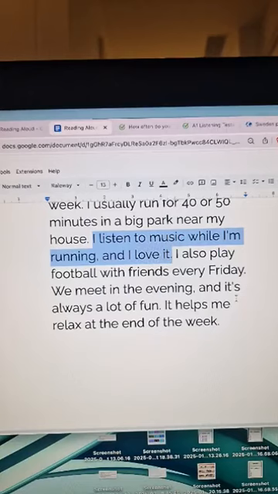Remember, dramatic, sit straight, correct posture, your reporters, your actors, actresses. We're doing this exercise to practice our speaking and to be more confident speakers. Let's go. Listen and repeat. I listen to music while I'm running and I love it.